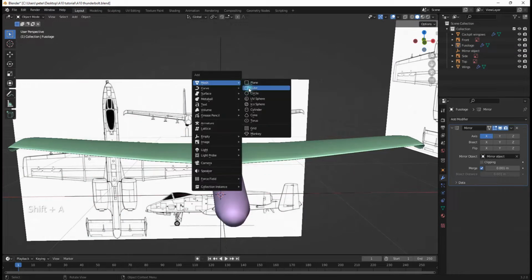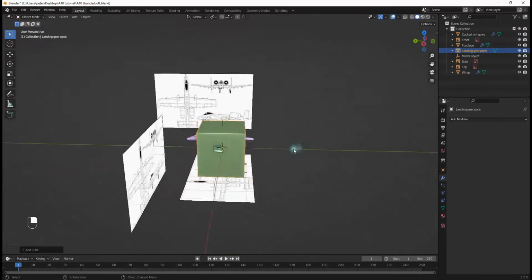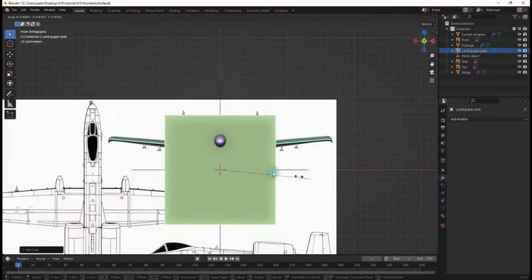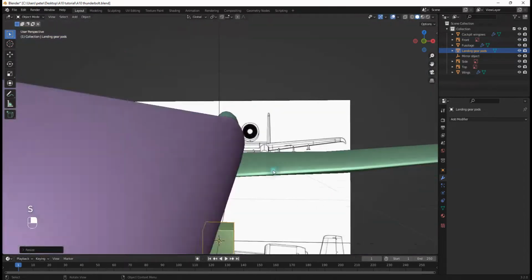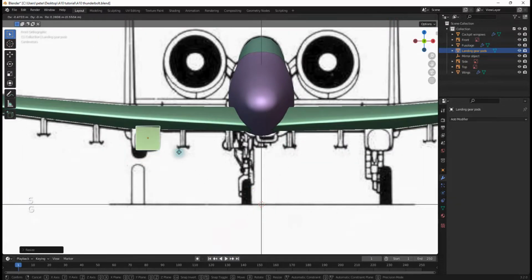So I'm going to hit Shift A and add in a cube. And I'm going to hit F2 to rename it as landing gear pods. Now I'm going to hit S to scale it down. And I'm going to move it right here, like this. And we'll start the modeling.